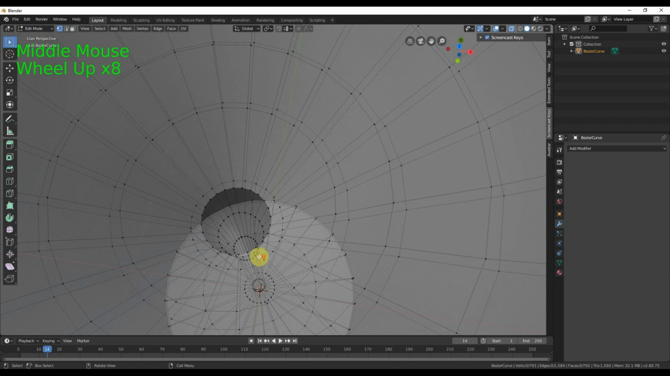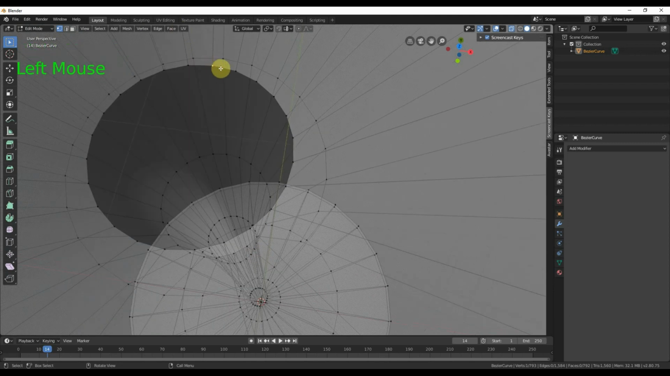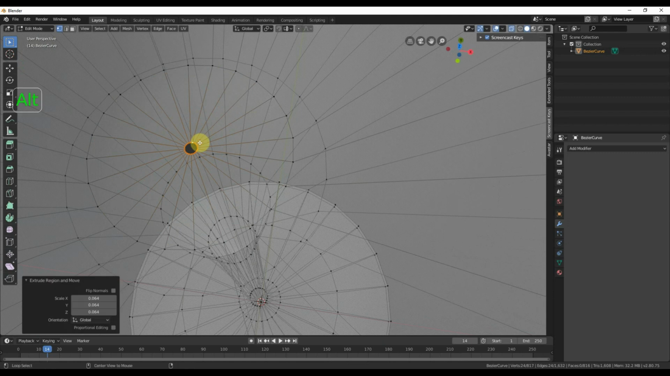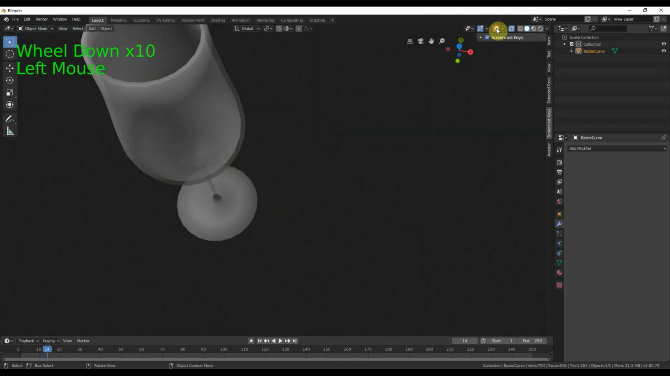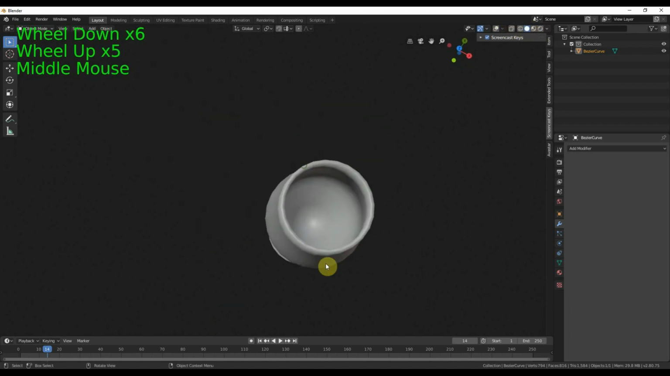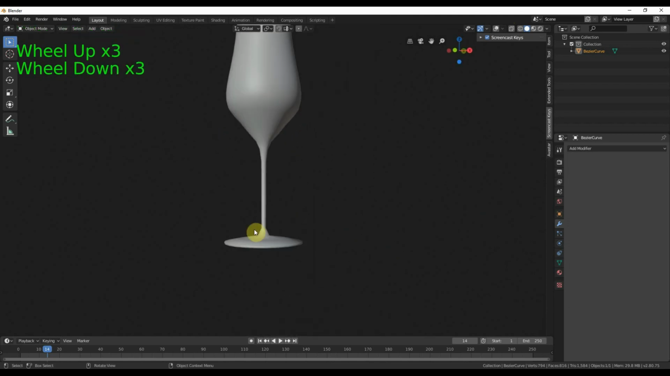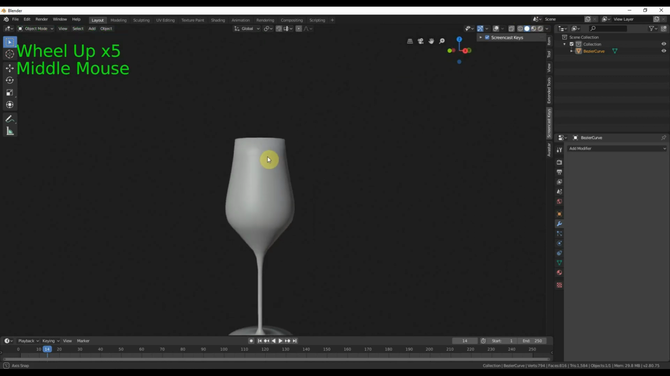Alright, so if I zoom down inside again, what I can now do is select one of these inner ones, Alt select the loop around, extrude and scale into the center, and let's Alt M to merge those center vertices into one. So now when we look at the glass in solid view, we've got that nice bottom, and we don't have the duplicate geometry running all the way down the stem or into the base, but we do have this glass or goblet shape.